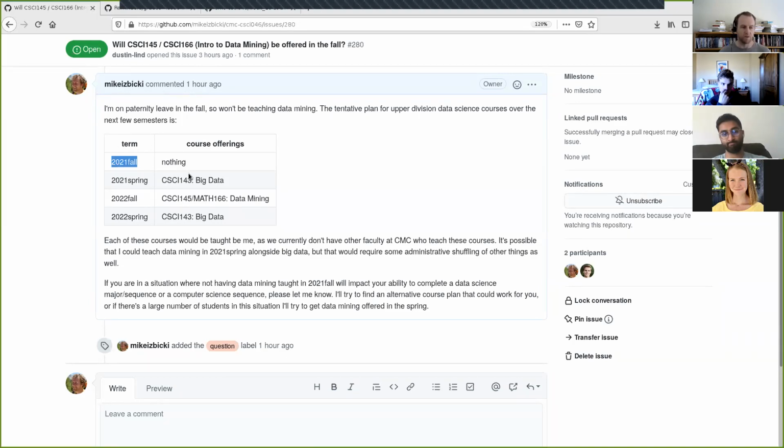Basically, due to coronavirus reasons, I agreed to not take paternity leave this semester, so that I could keep teaching, and I'll take it next semester. And so because of that, there's not going to be any upper division courses offered in the fall. The current plan is that in the spring, we would offer big data. Big data is typically offered in the springs, and data mining typically offered in the fall.